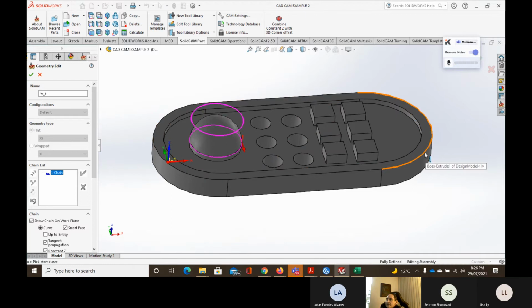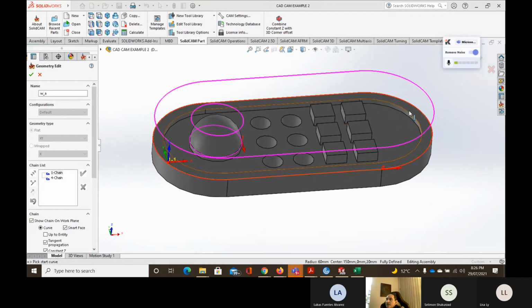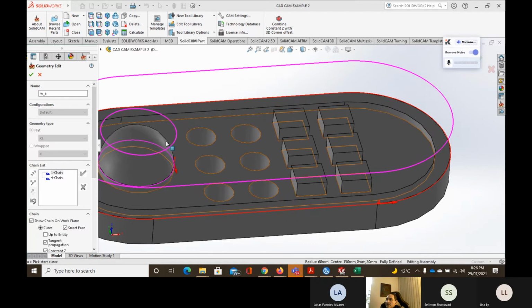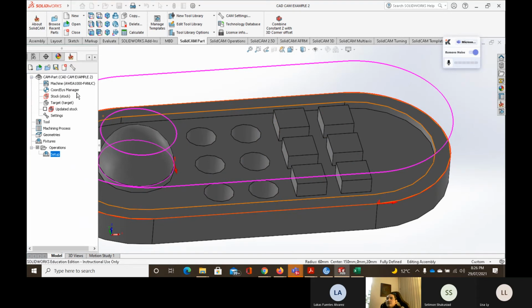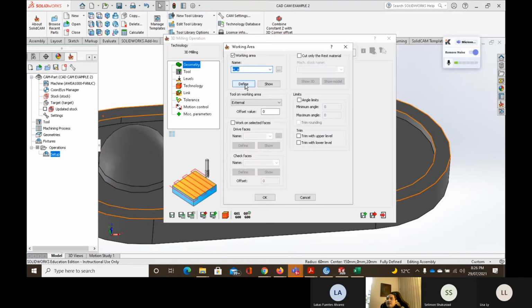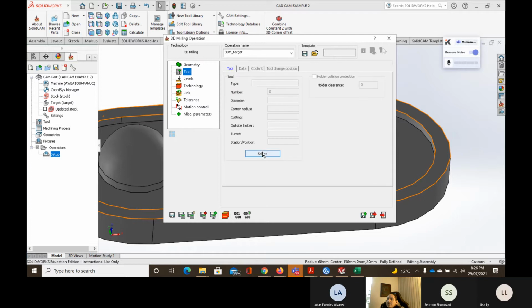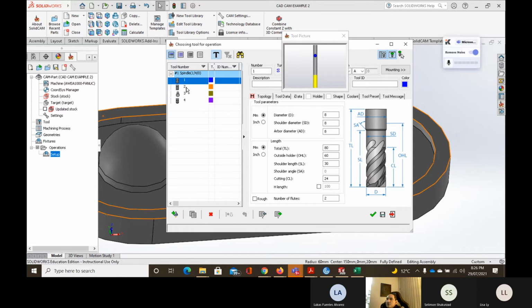I'm going to choose this one. Yes. And I'm going to cut between that and this one. Yeah, so this will be good. Okay, and I will say okay to the tool. I'm going to select the larger tool, the 20 millimeter diameter, to remove the material at a higher rate.